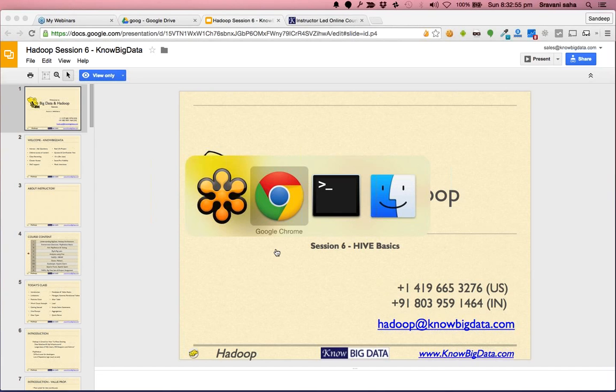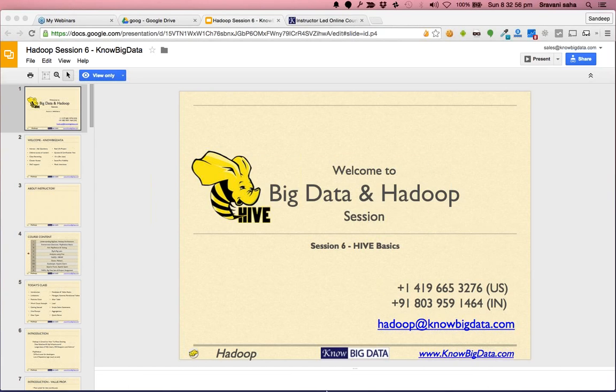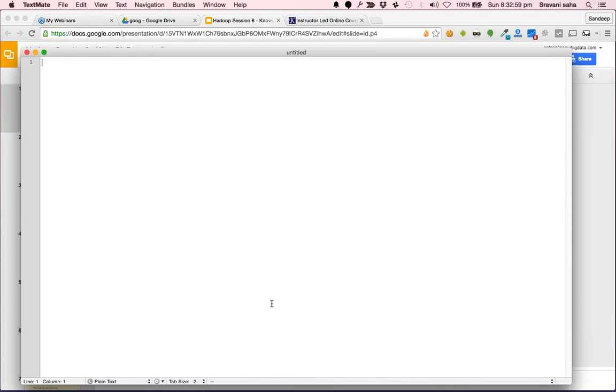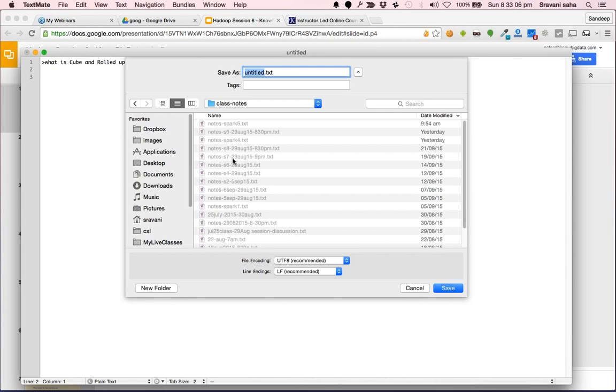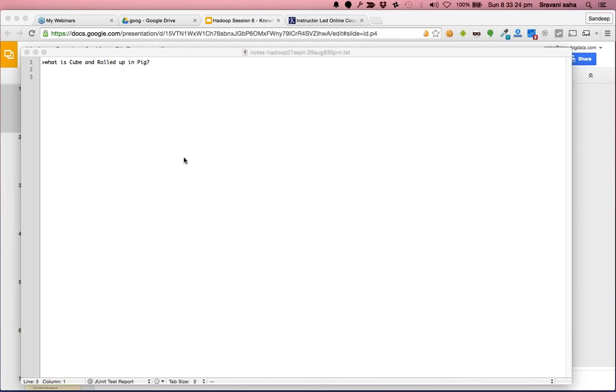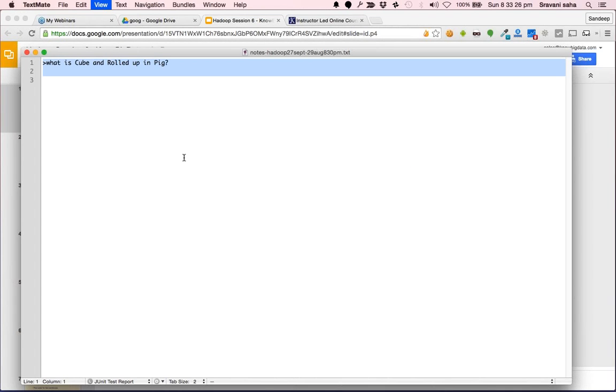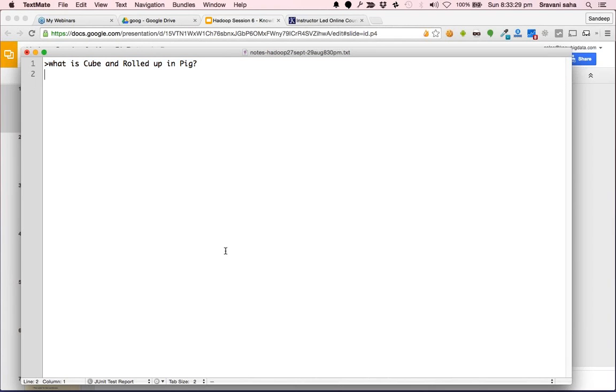All right. So there is a question from Sandeep Mane. The question is, what is cube and roll up in Pig? All right. Let me just make notes in Hadoop. So the question is, what is cube and rolled up in Pig?